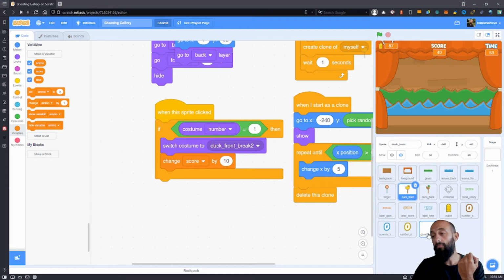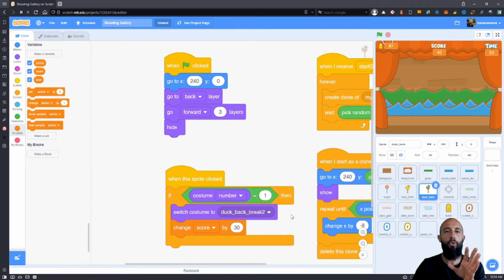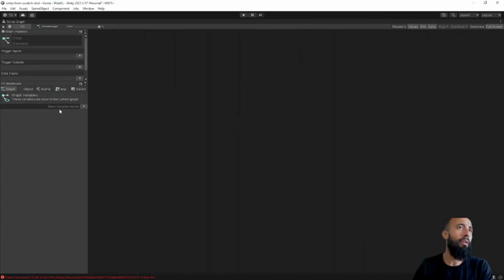But I think in Unity we will try to implement it a little bit differently, because I don't want targets accessing the score and stuff like that. Only the game manager has access, and when these targets are destroyed, we are going to tell the game manager, okay, I was destroyed, so now increase the score by something. But we'll get there. Okay, so let's start and create a variable. We need a variable for the ammo.